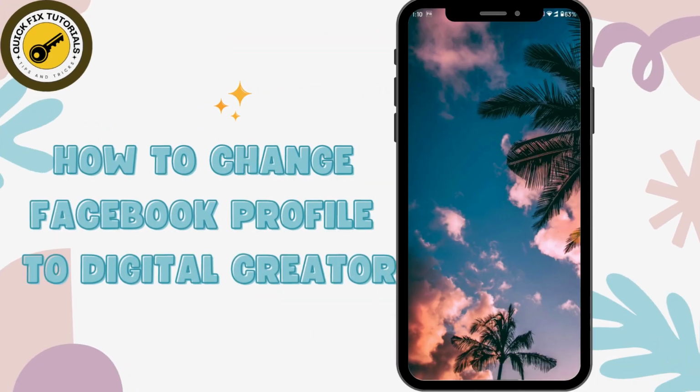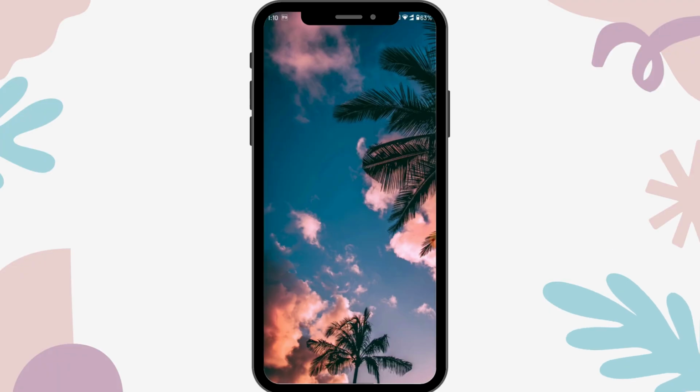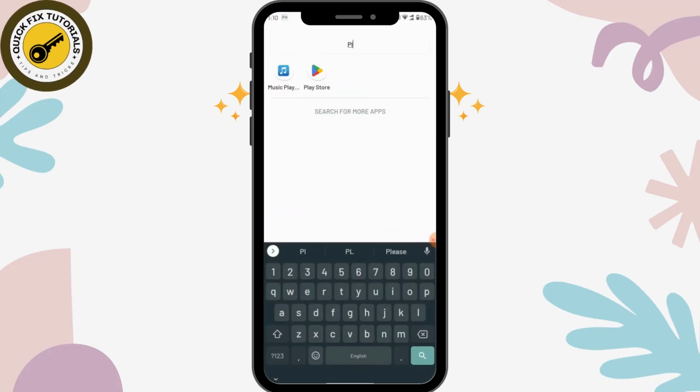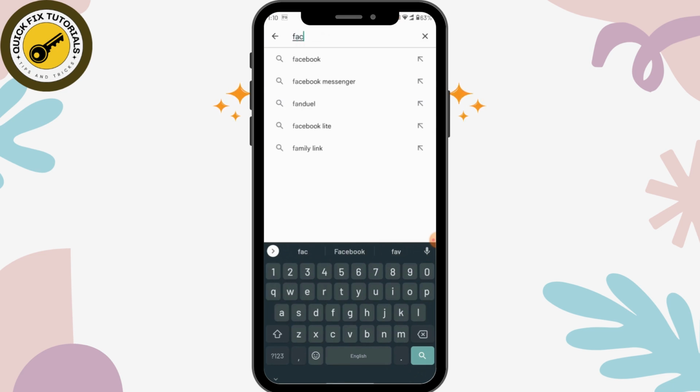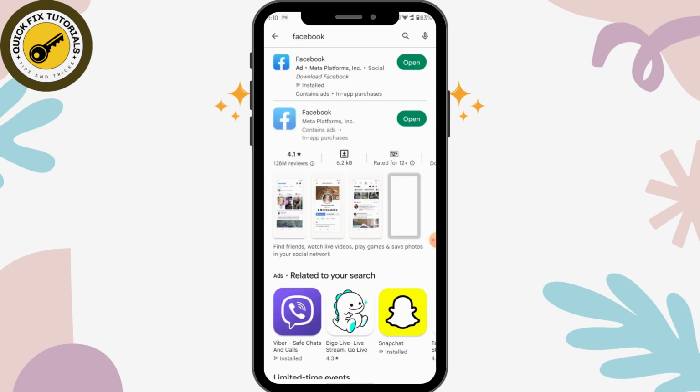How to change Facebook profile to digital creator. For that, go to your Play Store and after that search for Facebook and then see that if you have an update. So if you have an update, then update your Facebook and then open your app.